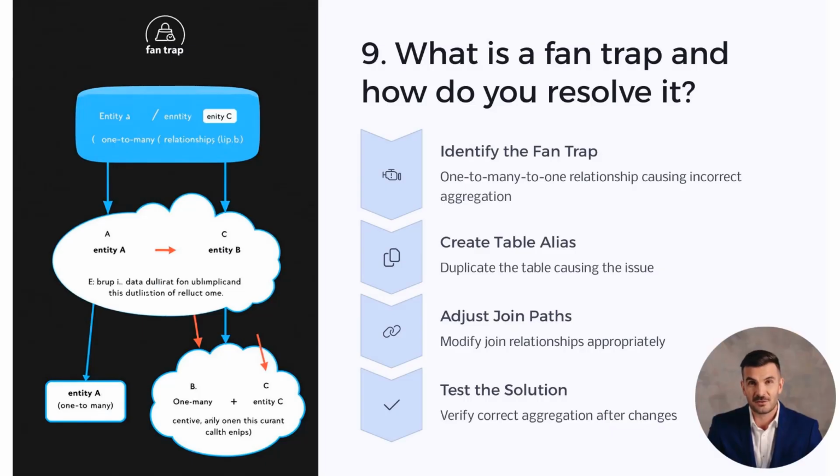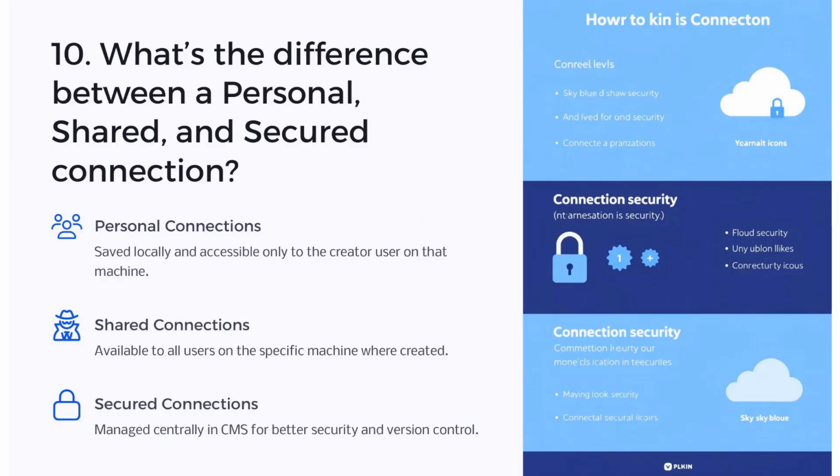Question number 9. What is a fan trap and how do you resolve it? Answer. A fan trap occurs when a one-to-many-to-one relationship leads to incorrect aggregation. I usually resolve it by creating an alias for the table causing the issue and adjusting the joins appropriately in the universe.